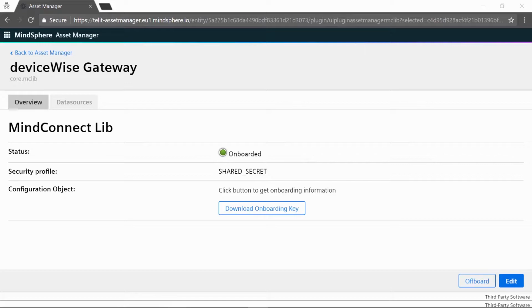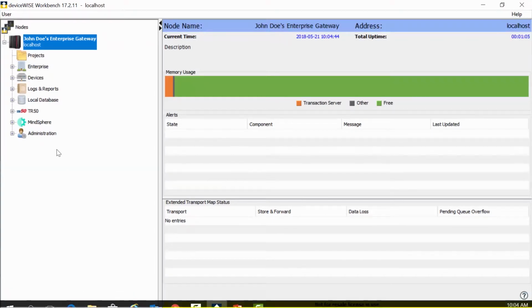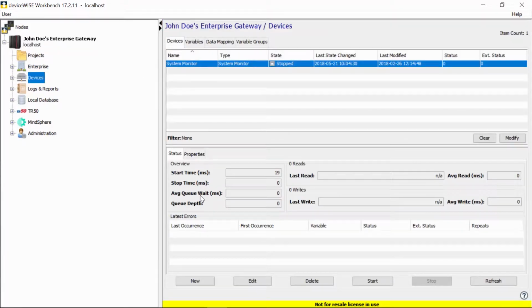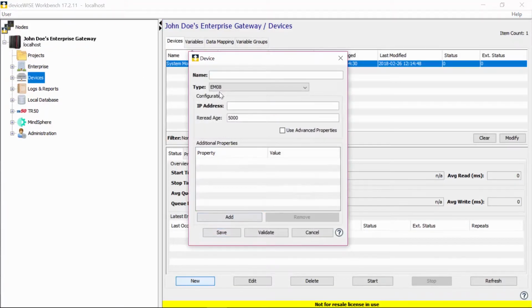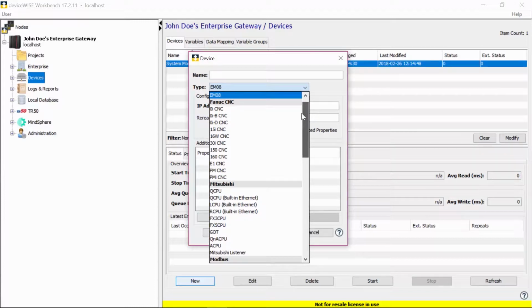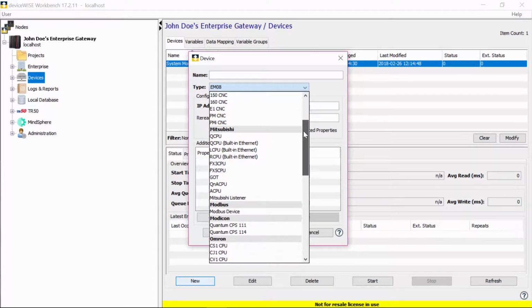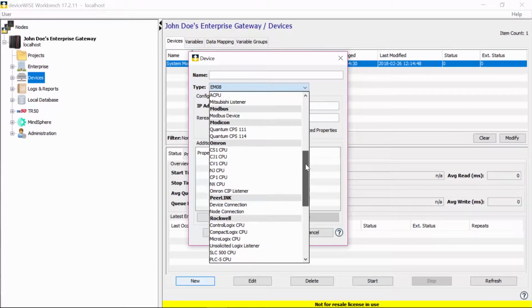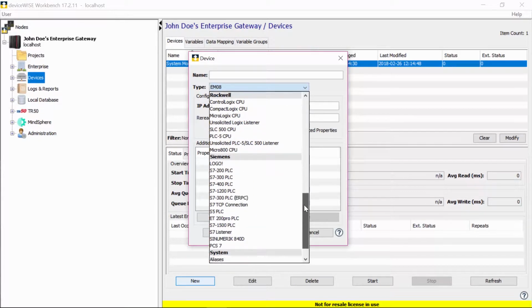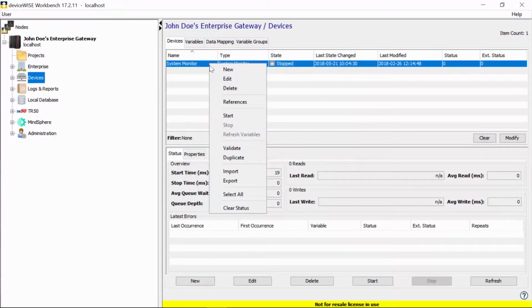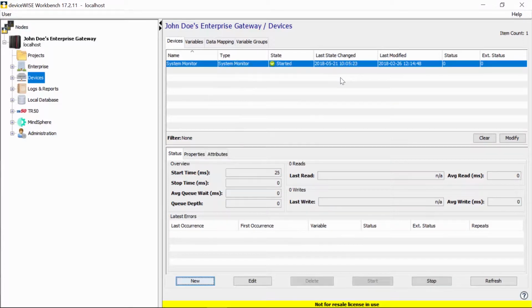Now back to deviceWISE. We will select the data we want to send as time series data. Let's take a look at the Devices tab. As you can see, deviceWISE has drivers and extensions for many different devices. For example, we support Fanuc CNC's, Mitsubishi, Modbus Protocol, Modicon, Omron, PeerLink, Rockwell, Siemens, and many more. By default, the System Monitor device will be in your Devices panel. Right-click on the System Monitor and select Start.